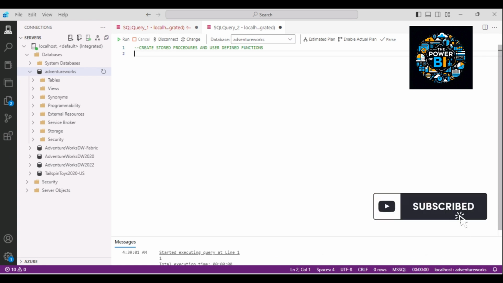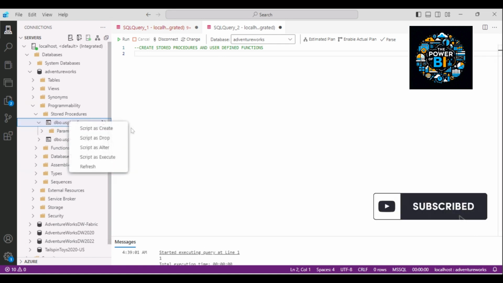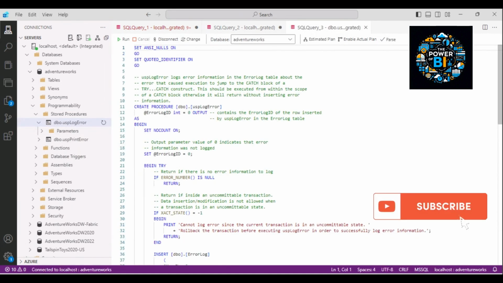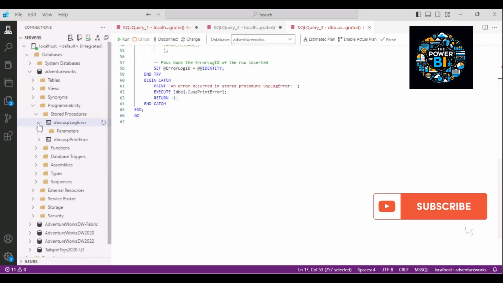There are basically three types of stored procedures. One is user-defined stored procs, the second one is temporary stored procs, and the third one is the system stored proc. We'll be going through the user-defined stored proc, as well as an overview of stored procedures. We can see some stored procedures here, and if we open this up, it will show me the procedures related to error logging, as well as all the statements in them.